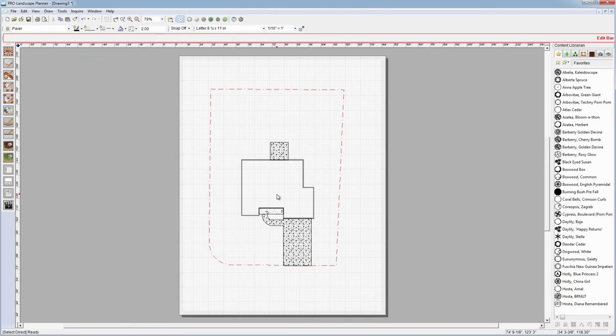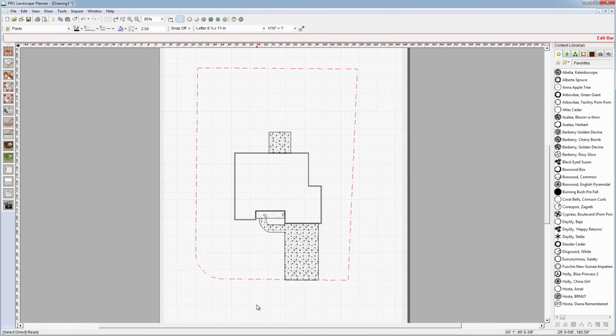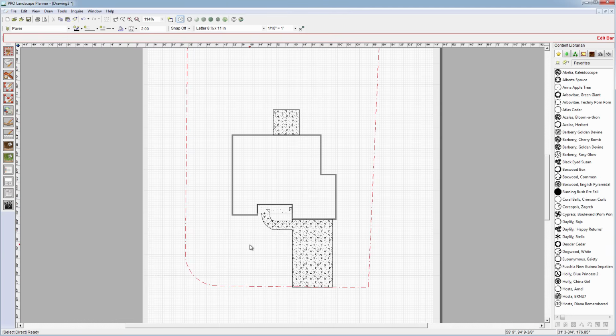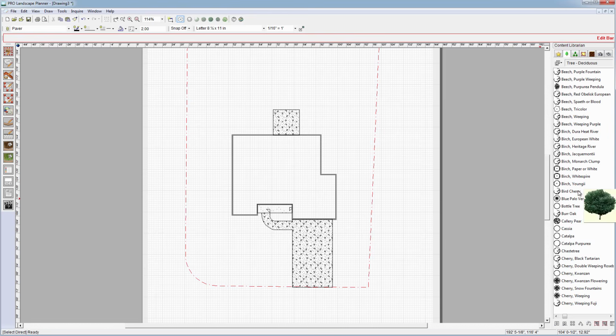Anyway, so now we have our scale drawing, and mimicking what we did there, now it's time to do a little bit of landscaping. In our library here, these are our favorites right here. These are a number of different trees. They're organized by trees, shrubs, flowers, miscellaneous. There's outdoor kitchens. You can create your own symbols for anything.